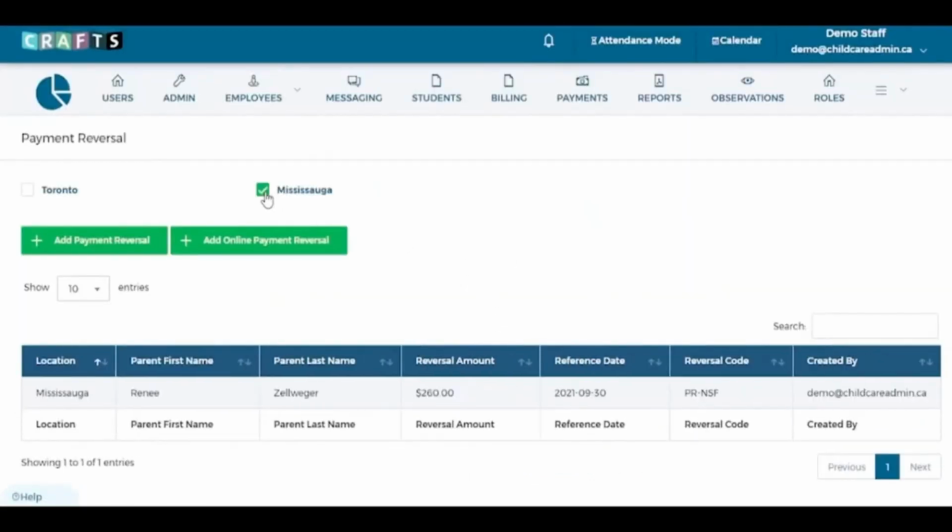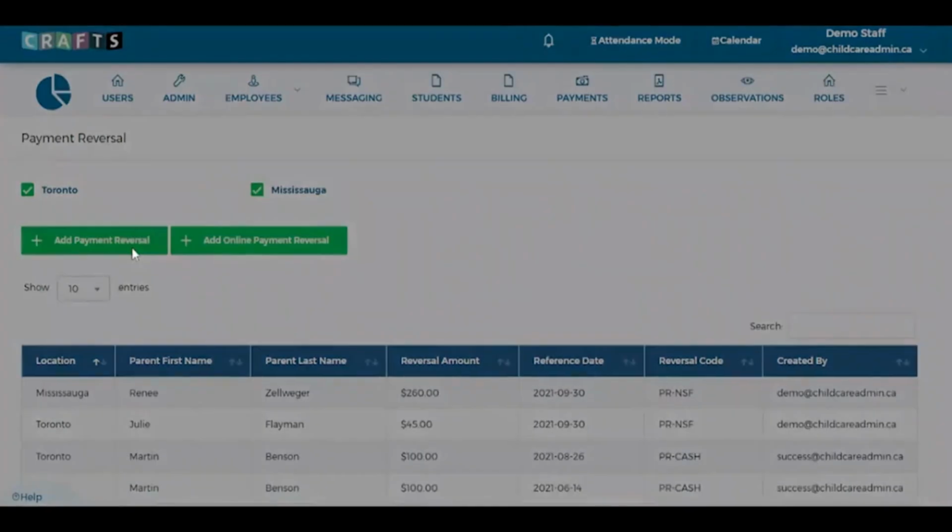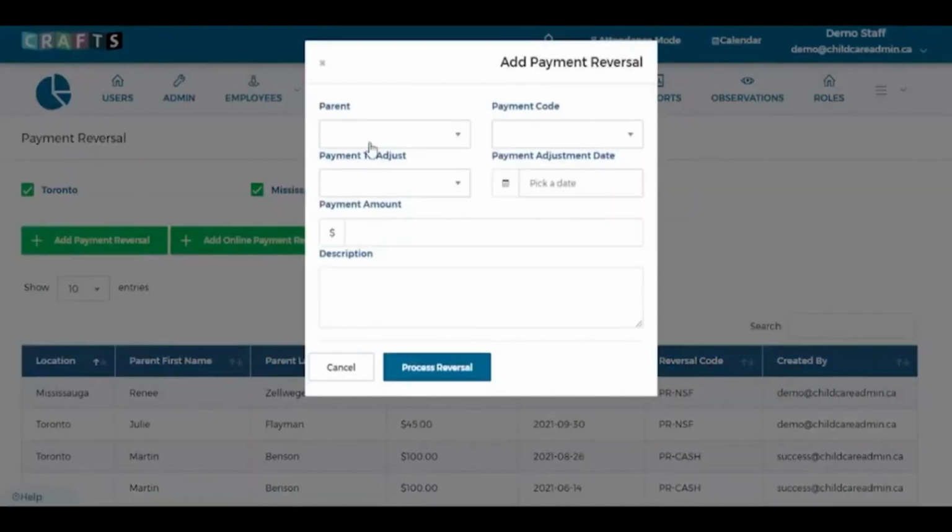Let's go to the Payment section on the top menu and click the blue Adjustments button. Here you can review previous payment reversals made based on location and process payment reversals. To add a payment reversal, press the Add Payment Reversal button.